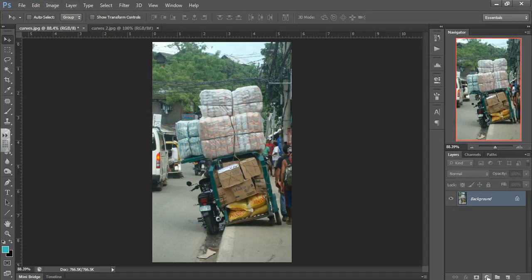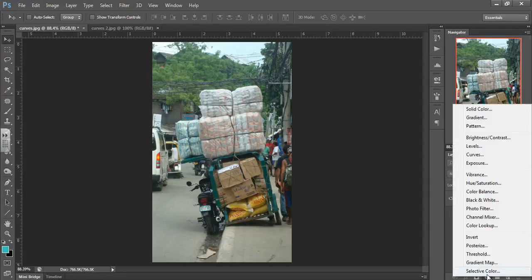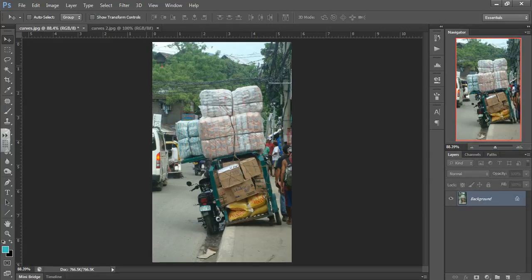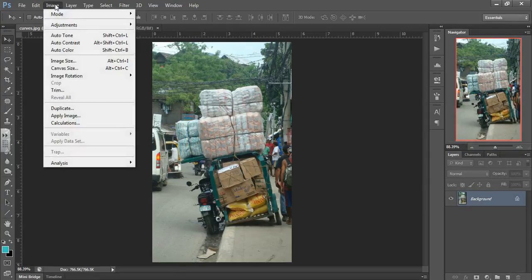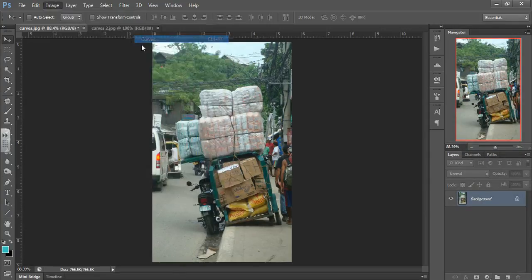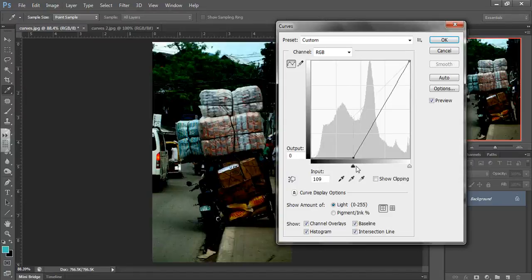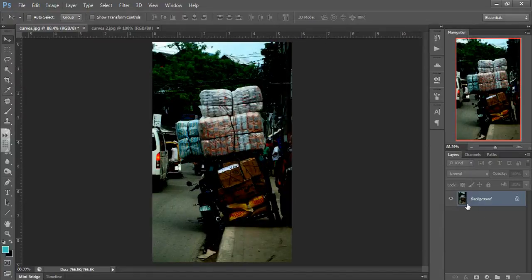I always, pretty much in this class, I always want you to access the adjustments from this bottom area. Don't go up here. The reason for that, let's say you make an adjustment here. It changes the picture and it doesn't add a layer, so that's permanently changing the picture.